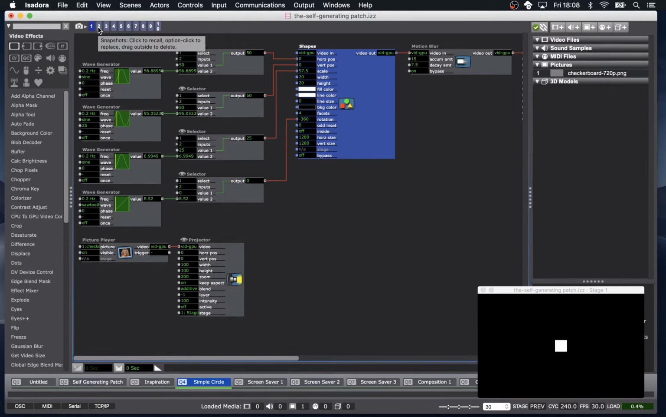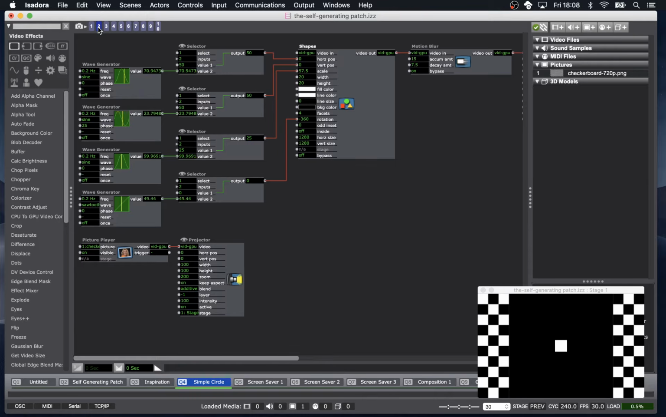Click on snapshot number 2, and you'll see that a checkerboard just appeared on the edges. We're actually generating a square image, not an image that fills the whole stage, and I made this so that you can see it. I realized I probably didn't put the checkerboard file in there. You probably can't see that. Sorry about that. But suffice to say, you can see it here with me.